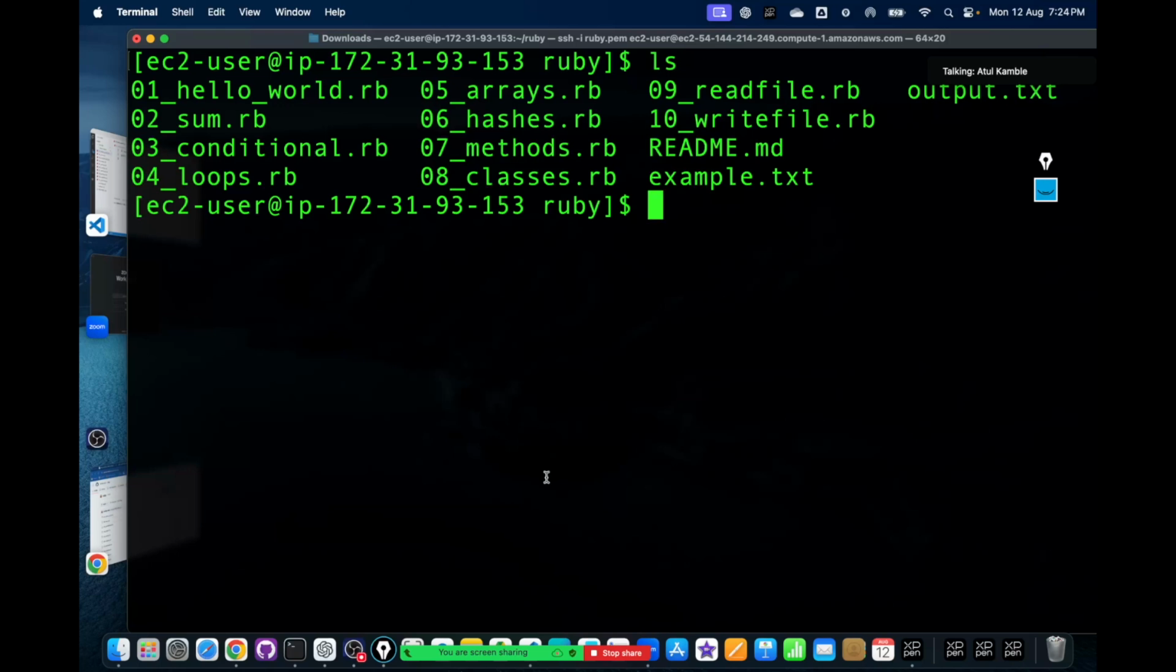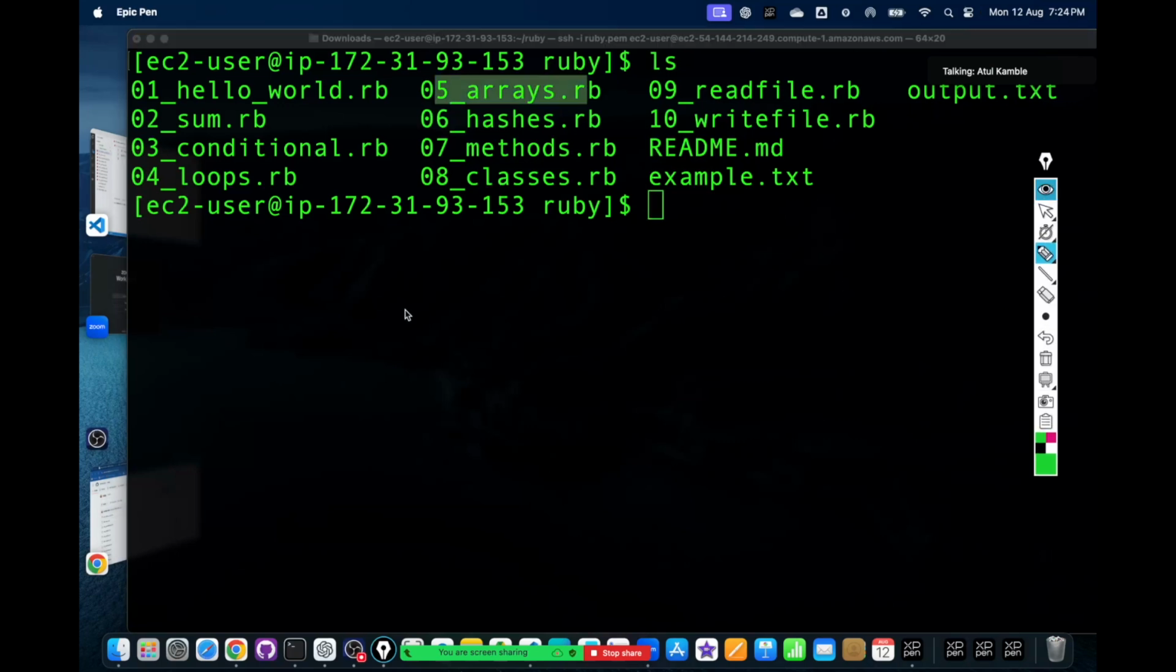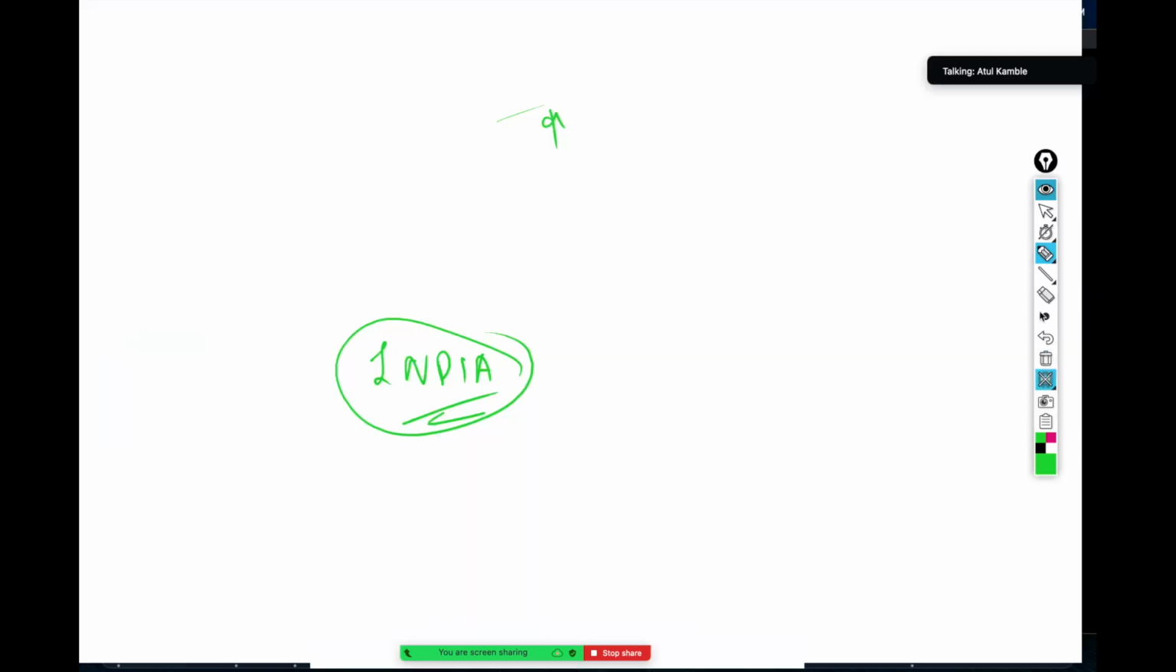Now the next program is regarding arrays. When you have the same type of variables, you will use arrays. For example, suppose you want to store a name like India, right? So you can have a character type of array. Suppose you want to store an integer type of array, that is also possible here. So let's check the array program.